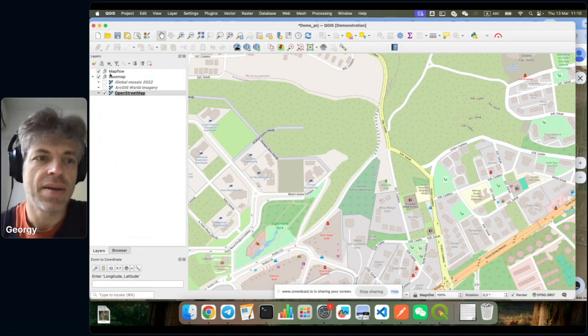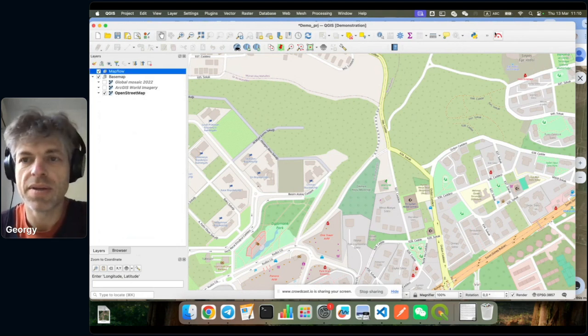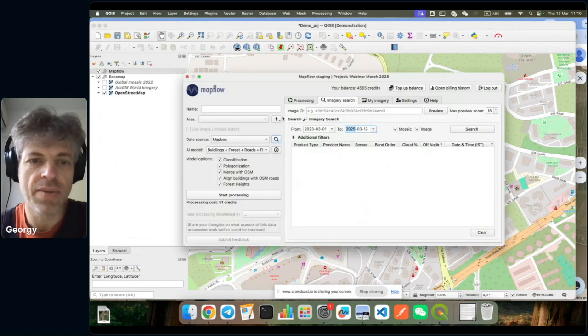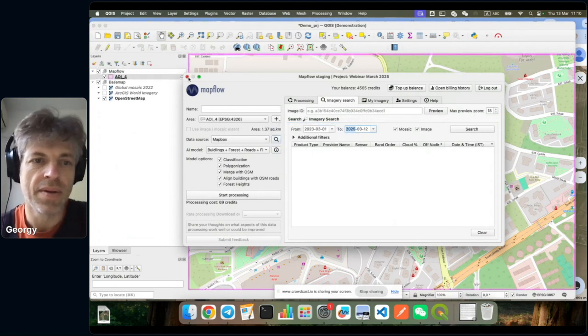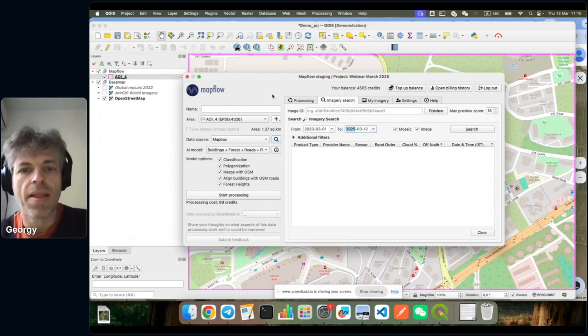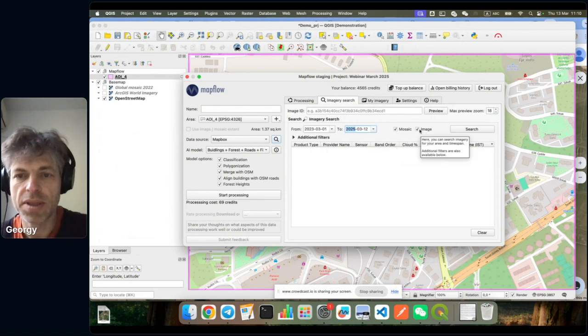Okay, let's create the area of analysis. To create it, I will use this option, which allows me to create the area on the map. I can also create the area using the map extent. So I got this area, and I want to run the imagery search. You see, I'm here in the imagery search tab. I can use two options here, mosaic or image.